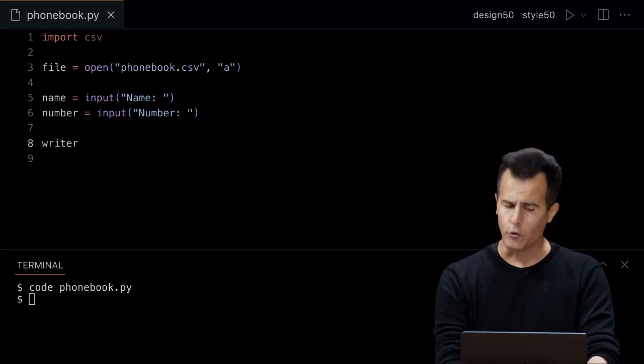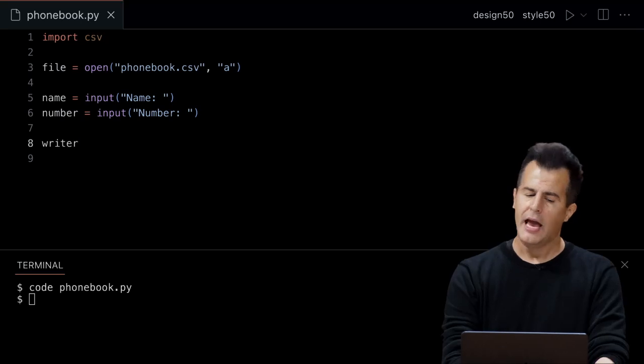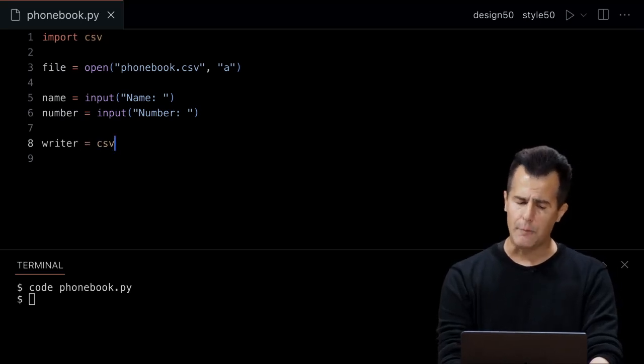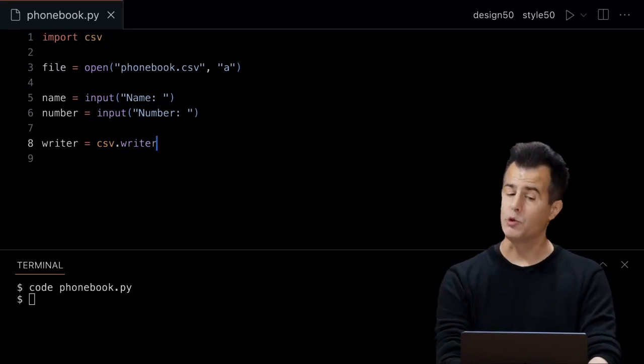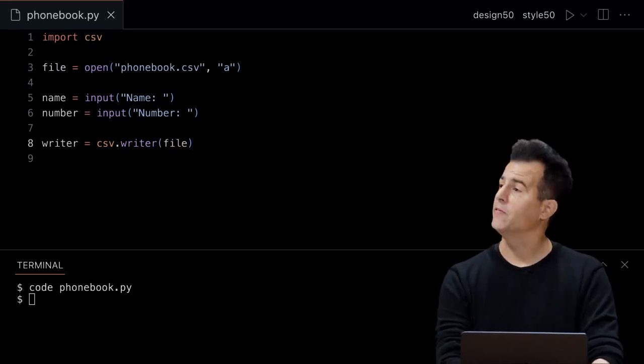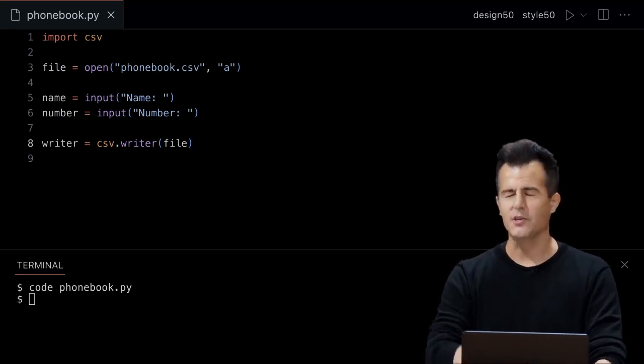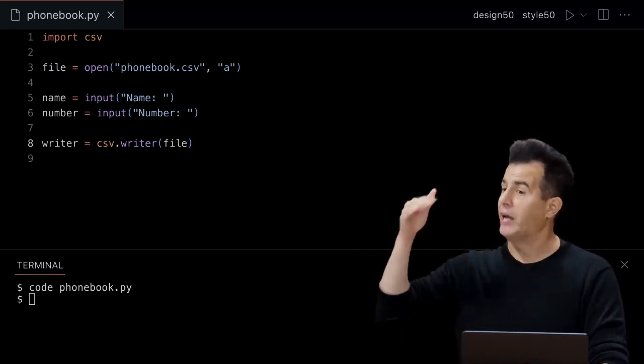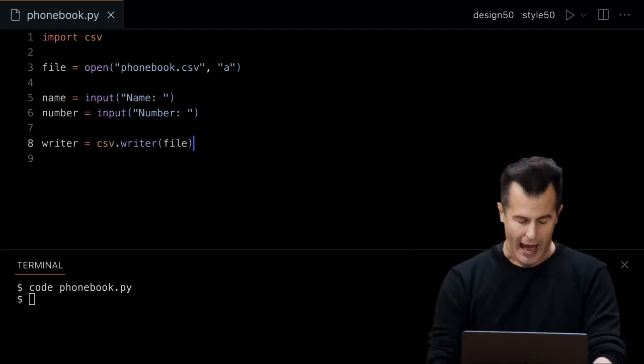I'm going to create a variable called writer, though I could call it anything I want. And I'm going to set that equal to the CSV library's writer function that just comes with it. And I'm going to pass to it the name of that file. This is a feature that says open this file and be ready to write to it hereafter. How do I do that?